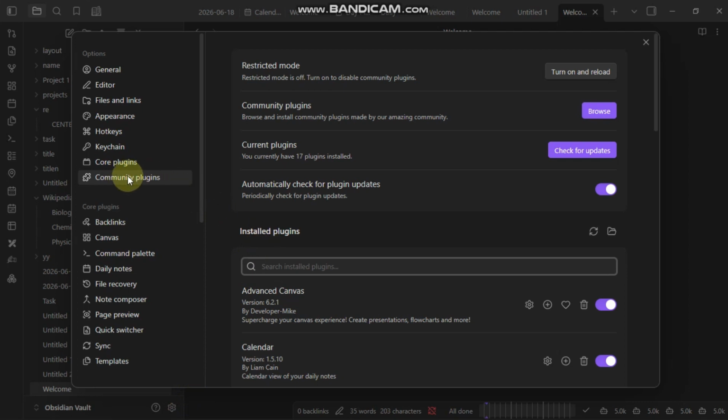Inside Settings, find Community Plugins from the left panel. This is where Obsidian lets you extend its core features using tools built by the community. These plugins are what transform Obsidian from a simple notes app into a full productivity system.